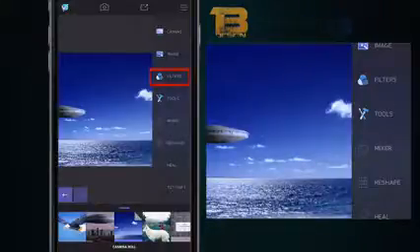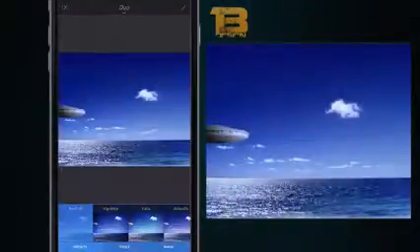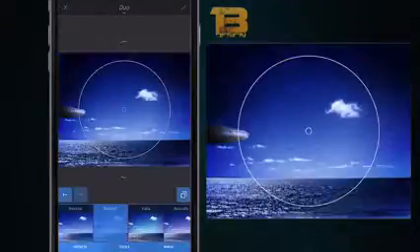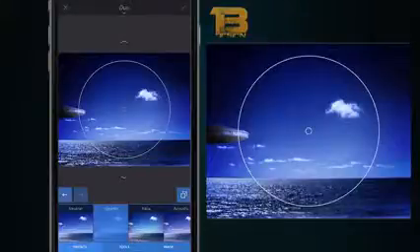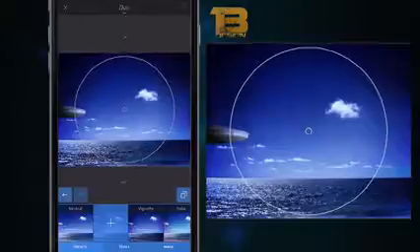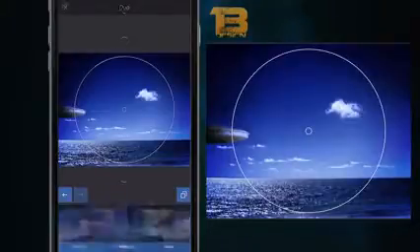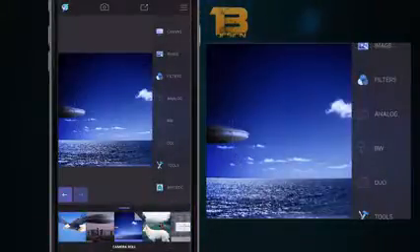Now, what I'm going to do is go to filters. I'm going to go to my duo filter, and I'm just going to select this vignette filter right here. Now I can again pinch and squeeze to change the size of this vignette, and I'm going to want it just so it's darkened the edges of the image. And then I'm going to click the OK button, or the little tick at the top.